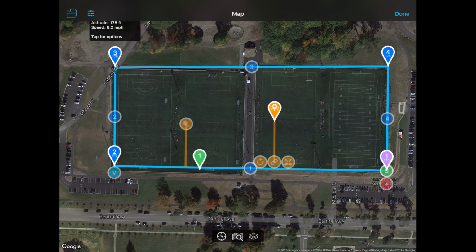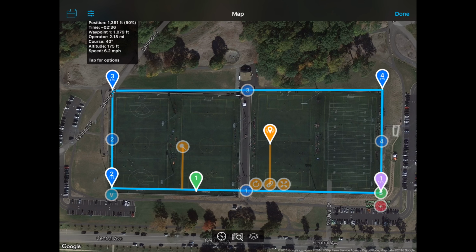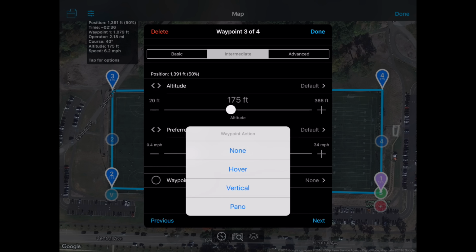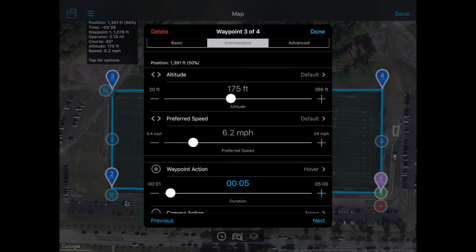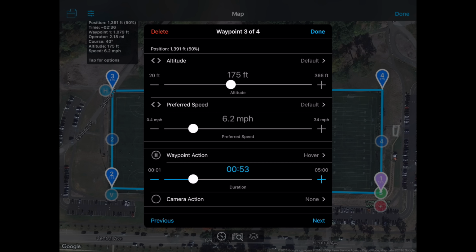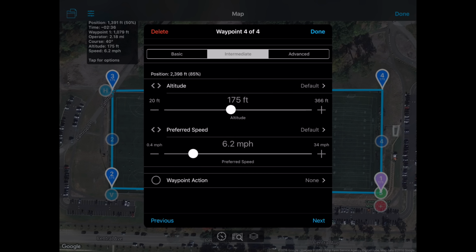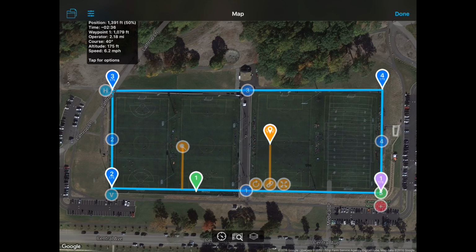If I point and click here at waypoint 3 and I go down to waypoint action, I can say hover. And hover gives me the ability to set it for a period of time. So I can say for 1 minute, stand there and just hover. Now you can see there's an H over on that waypoint. It's now going to go from waypoint 2 to waypoint 3, sit at waypoint 3 for a minute, and since we're doing video, it's just going to sit there and do video.